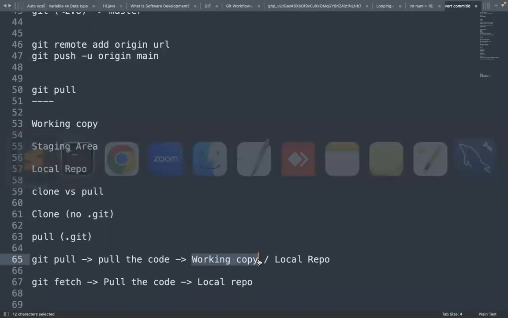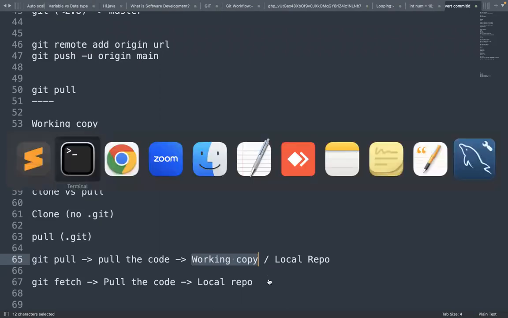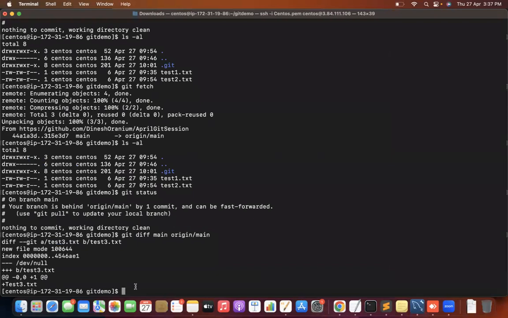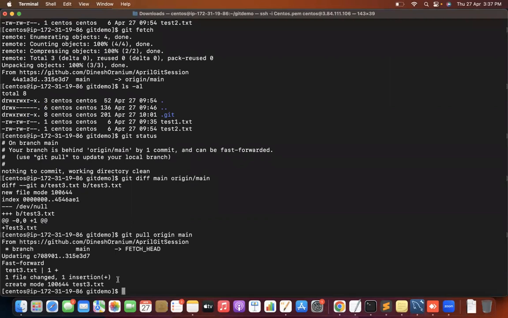It is just to check whether any changes happened in the remote. For that reason only, people will use the fetch command. Fetch is just to check whether any new changes are available in the remote repository. If they are, it will get them and they will be available in the local repository. It will not affect your working copy. If you really want to affect your working copy, you have to go for the git pull origin main command. If you use this, it will affect your working copy.